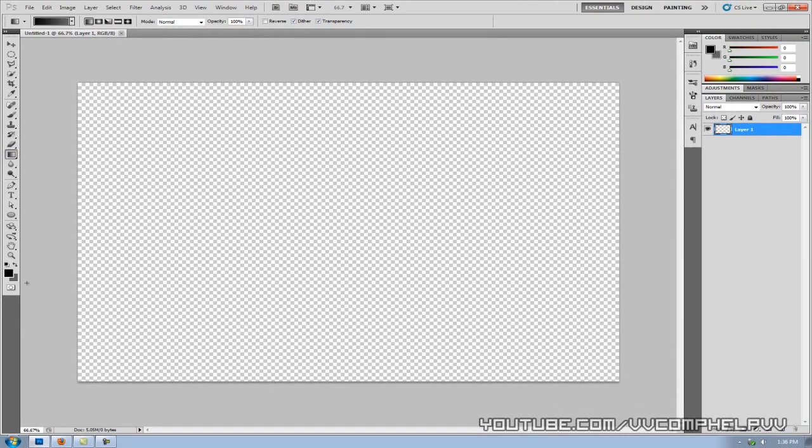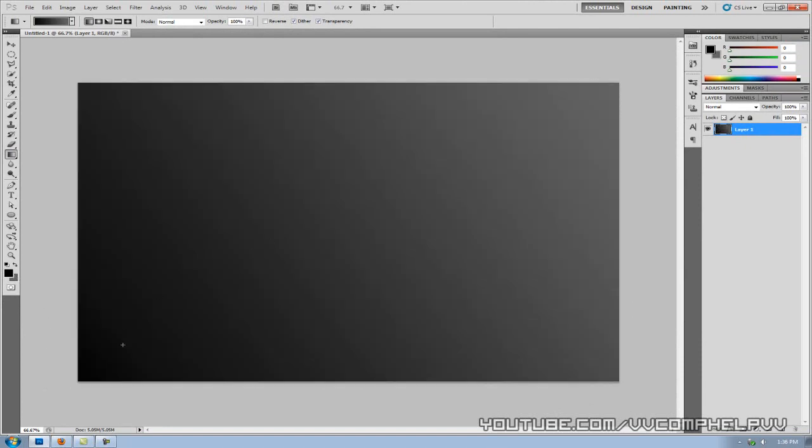Now I'm going to go to my gradient tool right here. If you don't have the gradient tool, it might be a paint bucket tool. Click and hold, go over to the gradient tool and let go. So you should be on your gradient tool now, and we're going to be making a gradient with these two colors. Just click and drag. Right off the bat, I think I'm going to go with that gradient right there. Looks pretty nice. So we have our background pretty much finished.